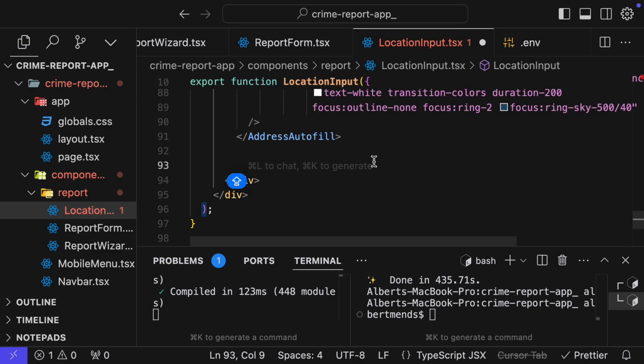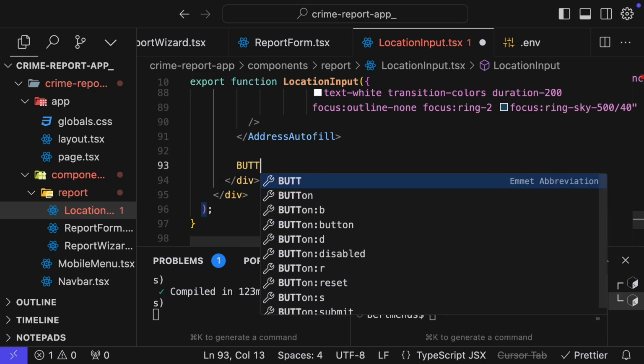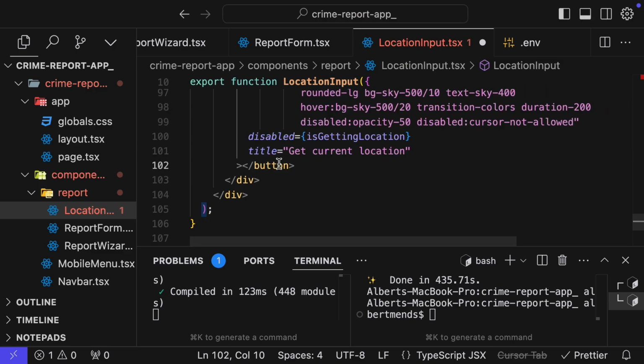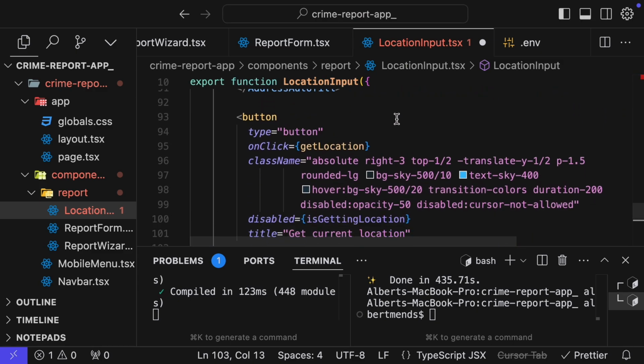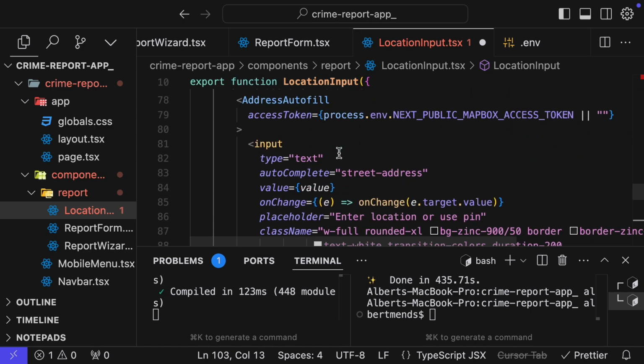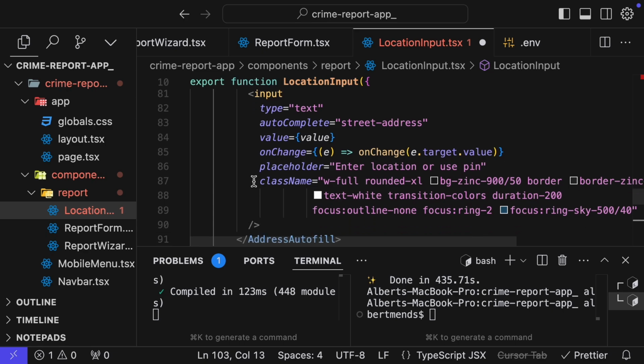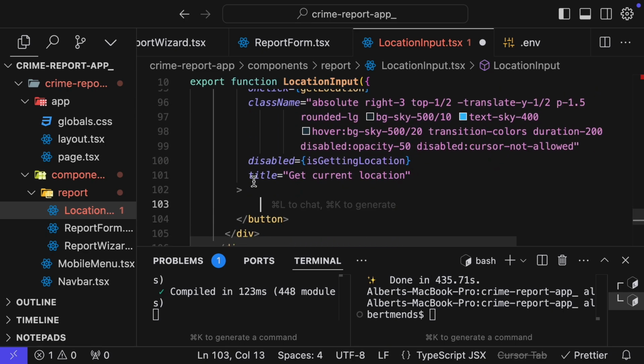So this button is going to help the user get the coordinate, right? So you have to add that button inside this div here. So the button is going to be this one over here. We have the type button. On click, get location. Remember this get location function that we created. So all this is doing is to get the coordinates from the user.